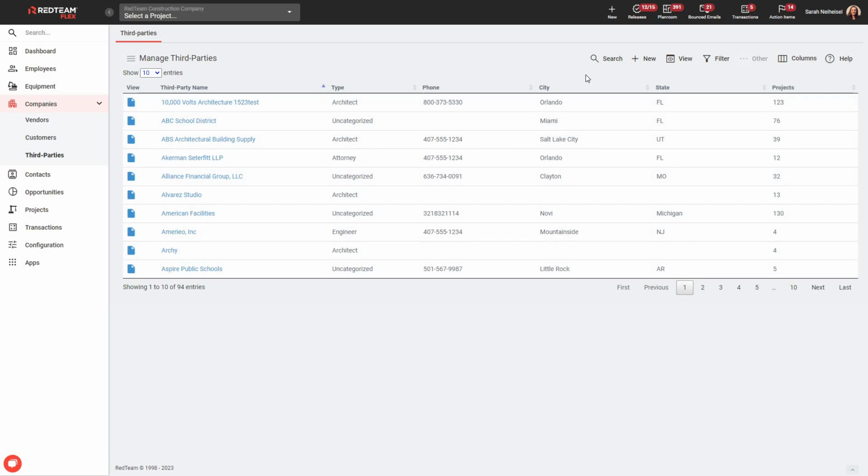Now, to add a new third party, there's a few places we can do that. The first of which is by clicking on our new icon up here. We can add a single new third party by clicking this option, or we can import from a spreadsheet. So like any of our vendors or customers menus, we can go ahead and download an Excel spreadsheet and fill in several or dozen third parties here and bring them in all at once to save ourselves some time.